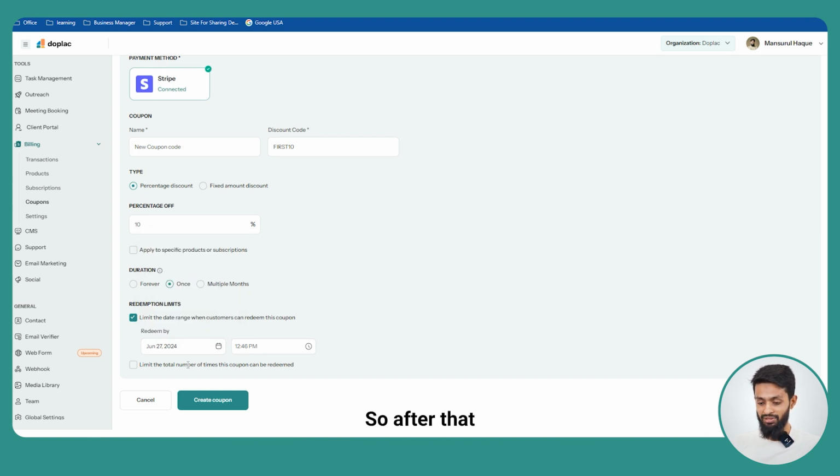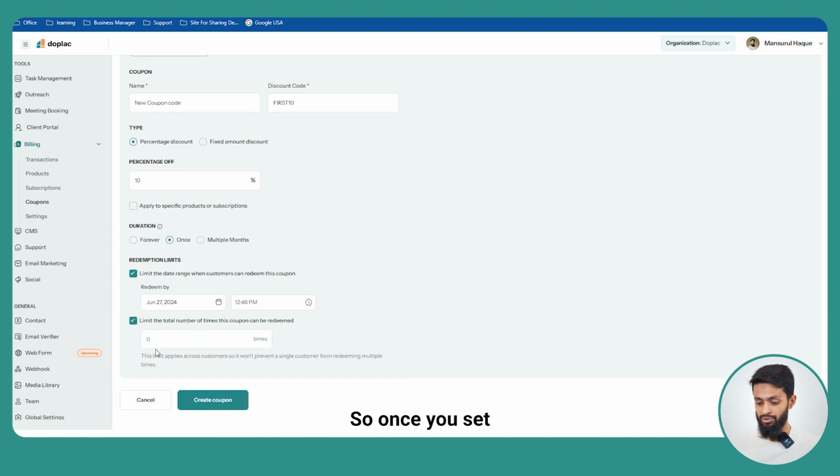Okay. So after that, you can choose the total number of times the coupon code should be redeemed. So I'm going to choose once again. One user will be able to redeem the coupon code just one time, so I'm going to choose one. Okay. Then just click on create coupon code.